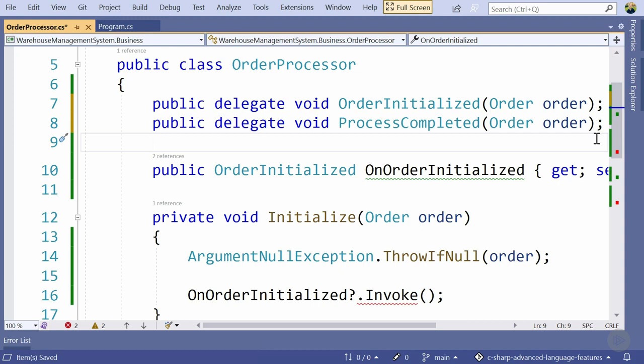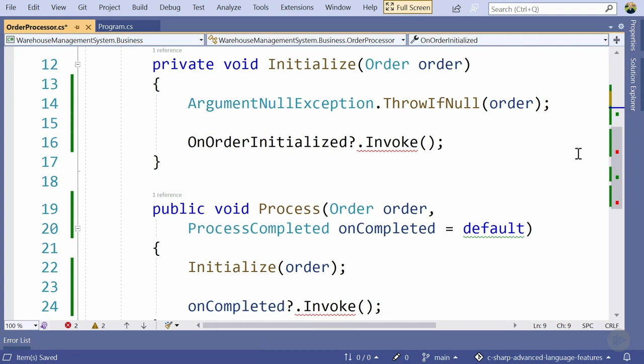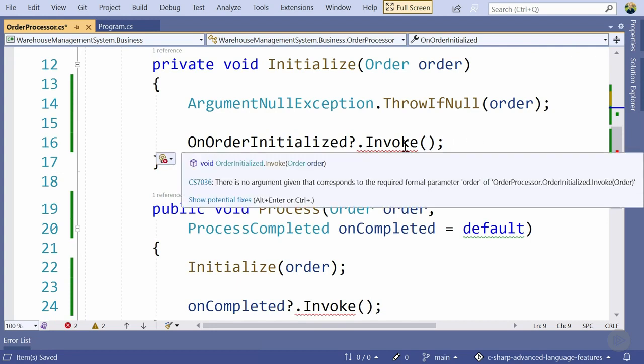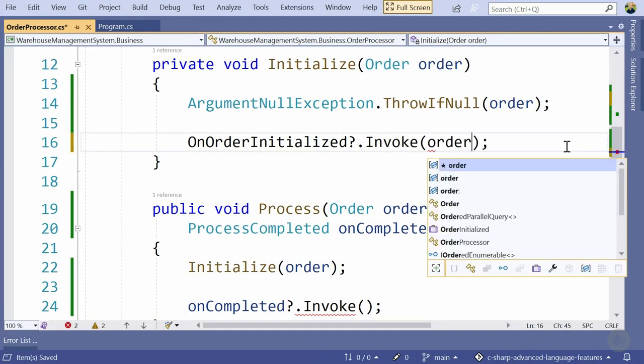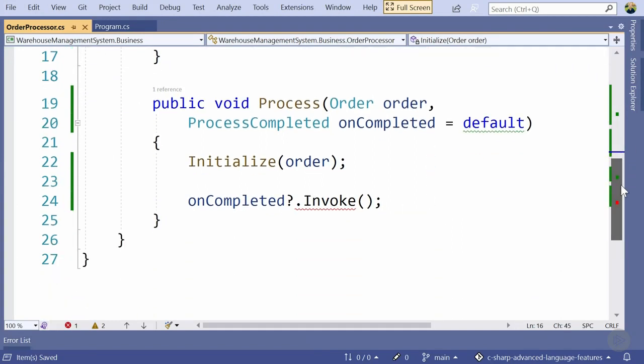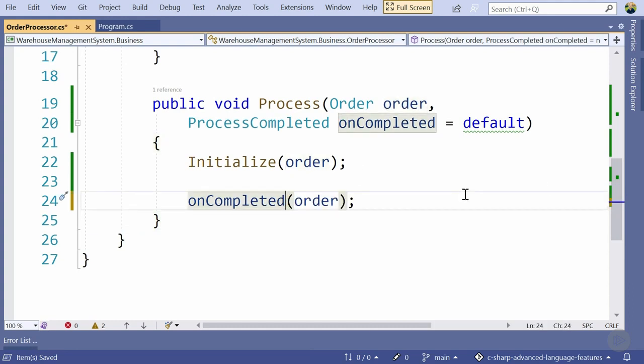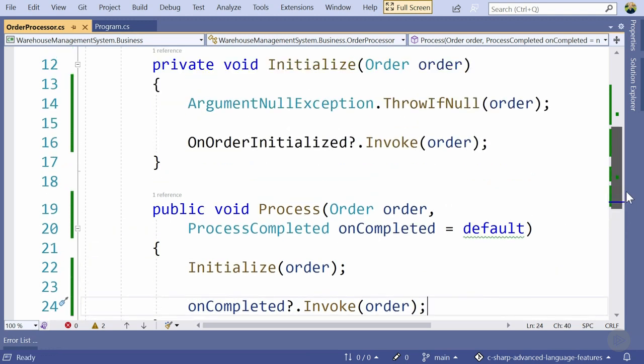We will now get a few errors in the solution because we are no longer invoking the delegates in the correct way. As you'll see on the invoke method call, it requires the order to be passed. This is a quite simple fix. All you must do is pass the order into the invocation, just like you would if you called the methods directly. Let's just take a moment to appreciate what's going on here.